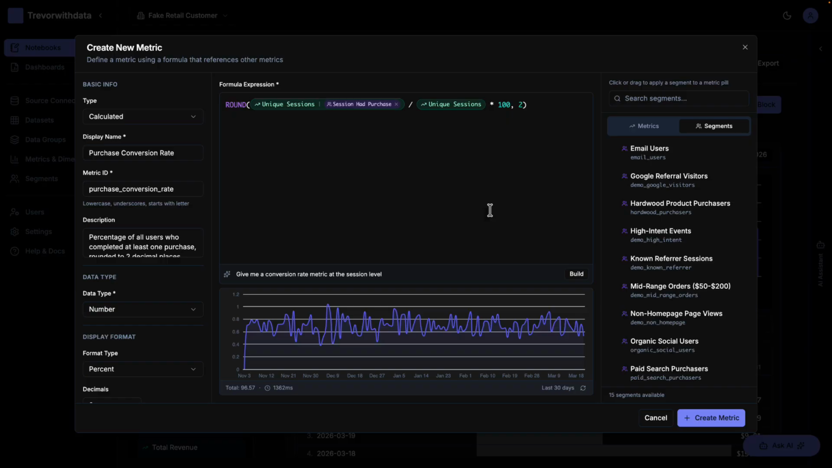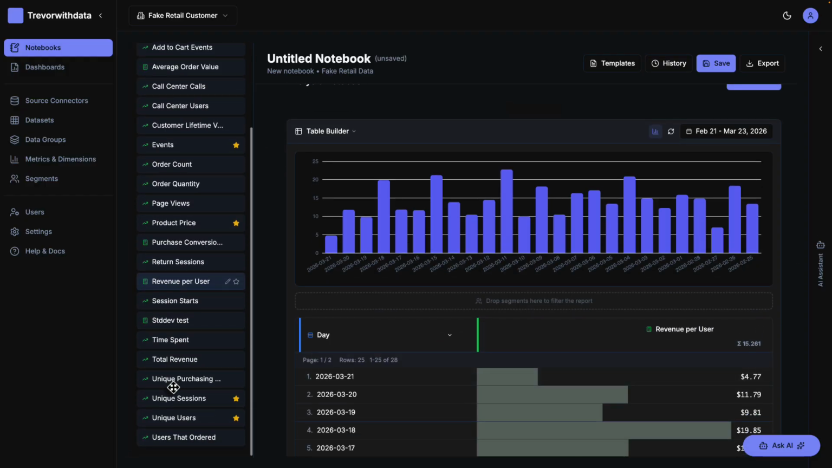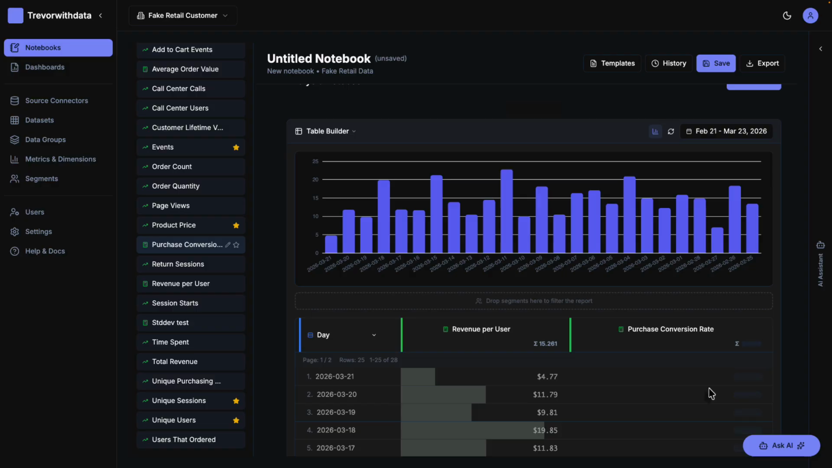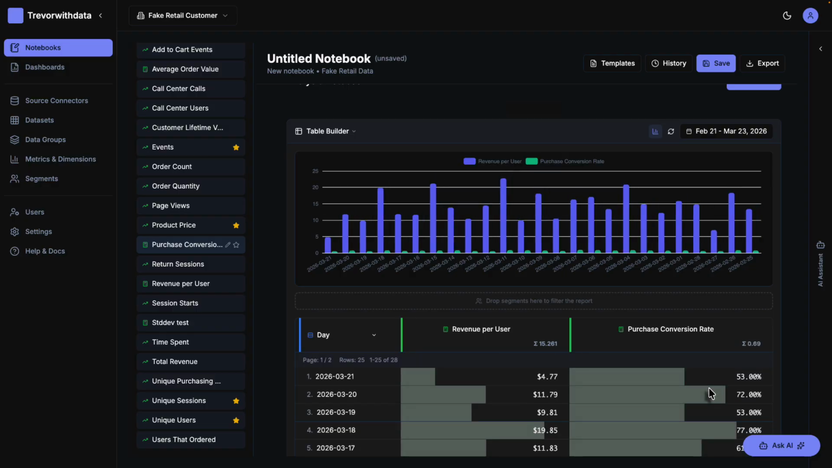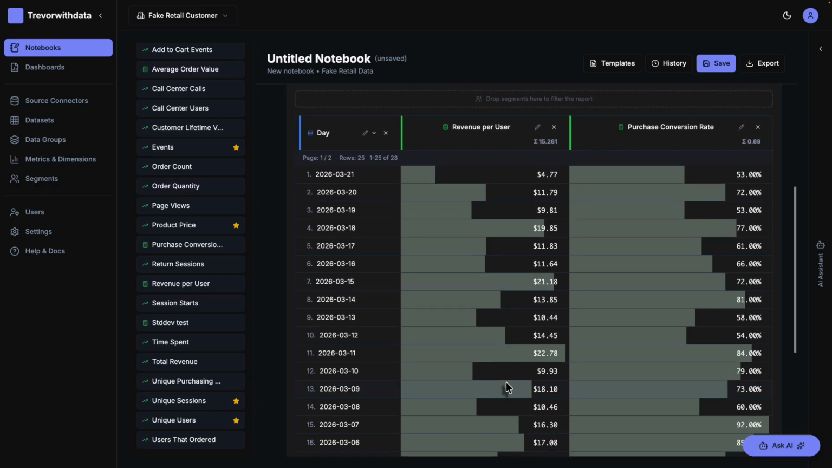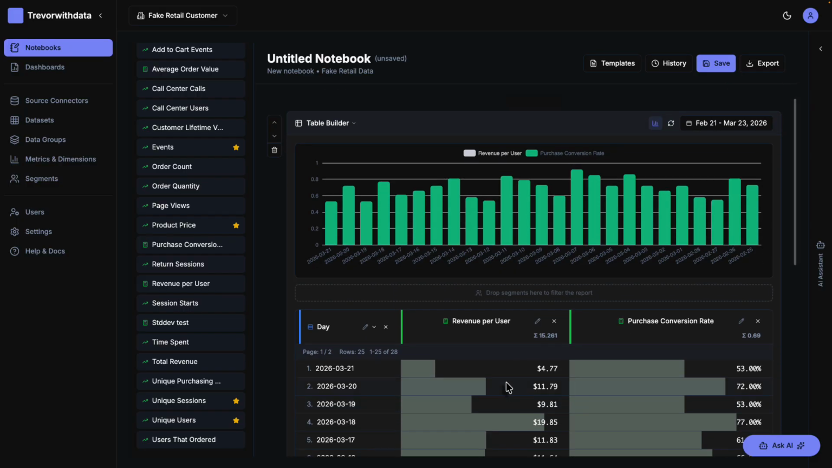It knows if it has everything it needs, and if it doesn't, it can help you create that in a convenient way. So let's go ahead and create this metric. And again, I can now just add this in. And I can see now purchase conversion rate, which is great. Let's hide this one so I can see it a little better. Perfect. And you can see it's got that nice percent formatting, and there you go. So really simple, calculated metrics.